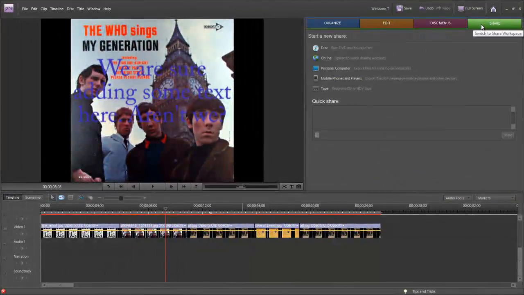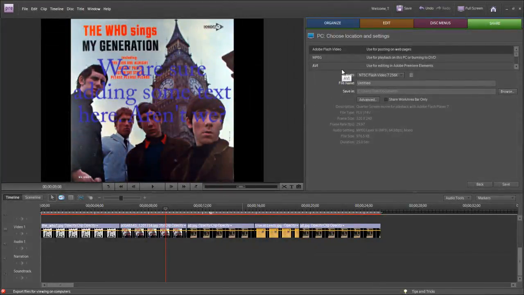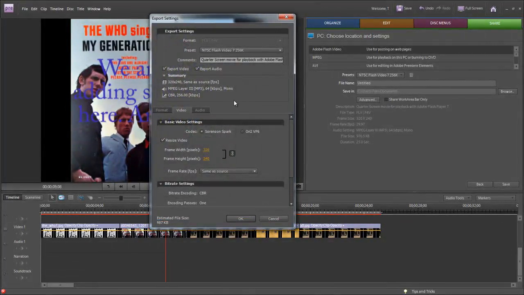You're tired of this entire thing. You go over here to where it says Personal Computer. Export for viewing on computers. Then you have a bunch of various options. We're going to go with Adobe Flash Video because that's relatively short. Presets, which have been established. There's Advanced here, which lets you set a bunch of details.